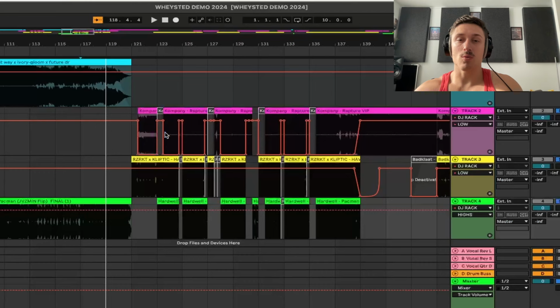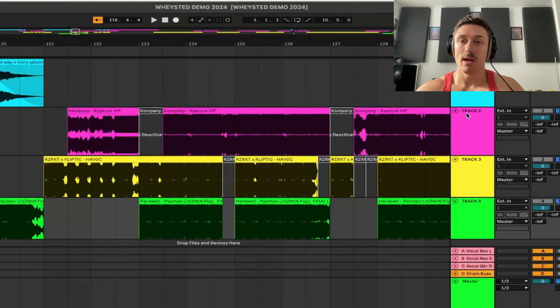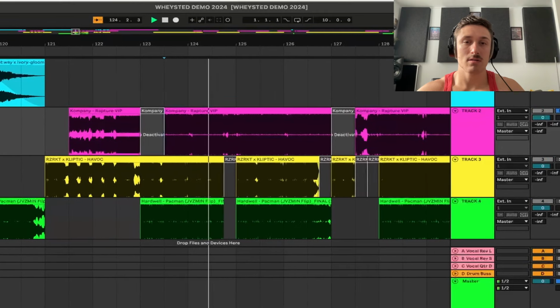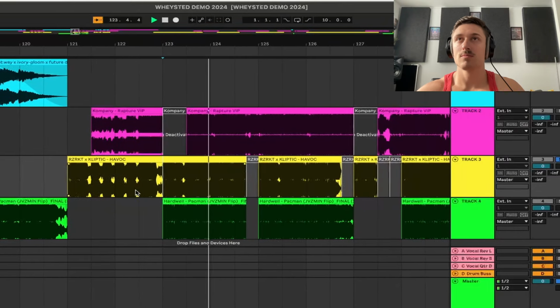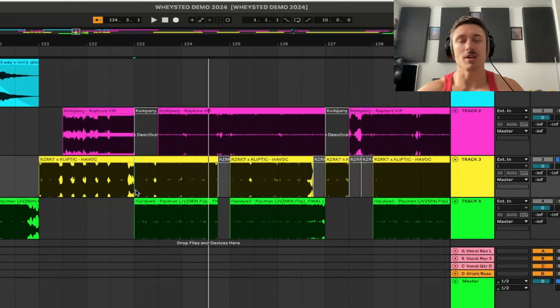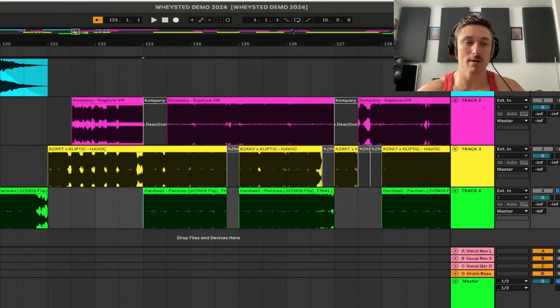So for example, Rapture here has a sub that moves a little bit faster. Da, da, da, da, da, da. Sounds like this. Whereas the other two are very bro-step-ish. By bro-step-ish, I mean quarter note. Same with Pac-Man here.